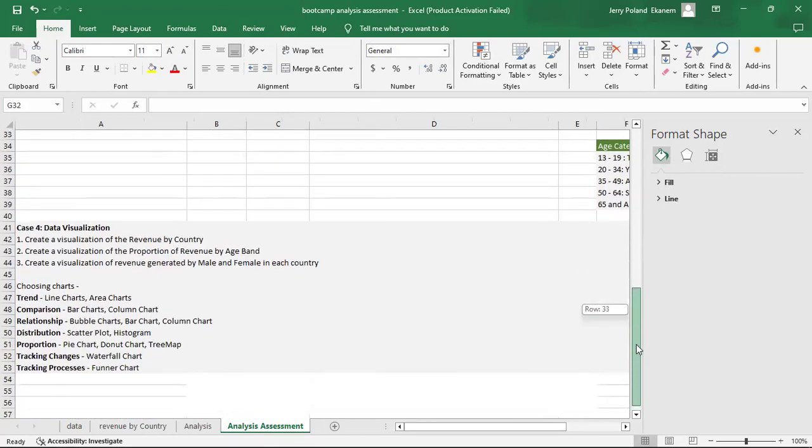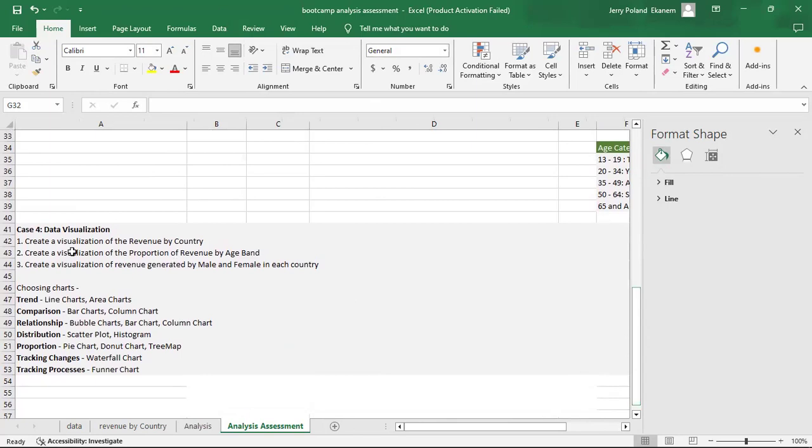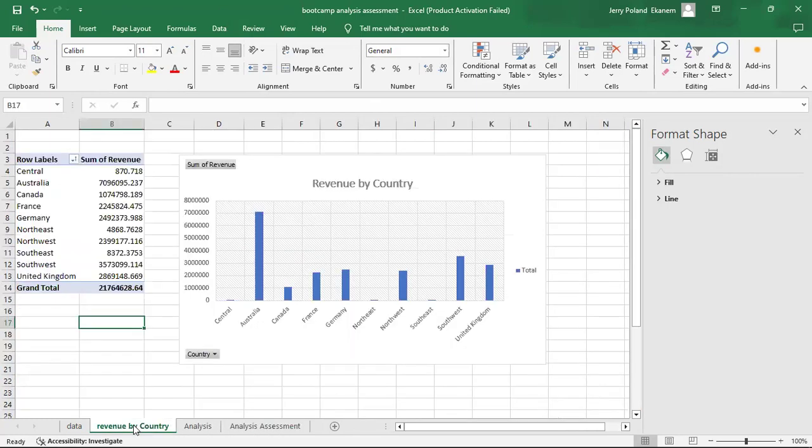All right, the next question is create visualization of the proportion of revenue by each band, revenue by each category. Okay, all right, so now instead of me making a new chart, I will simply copy this. I'm going to make a copy of this revenue by country pivot chart. Control, left click, drag, and leave. Another one has been made for us.